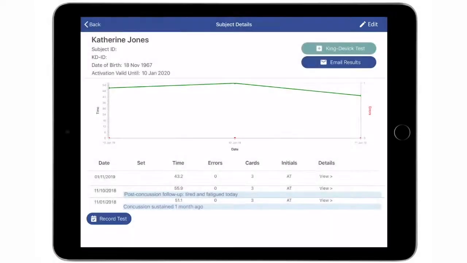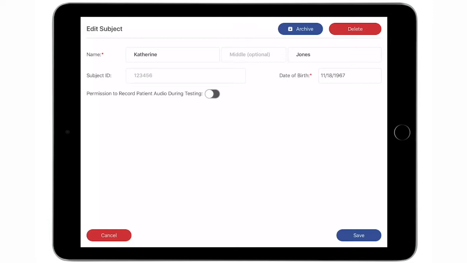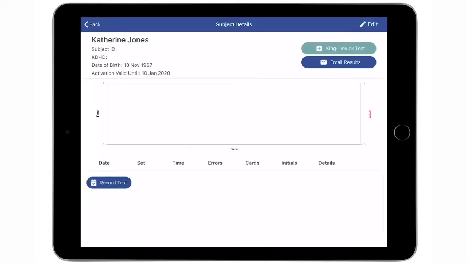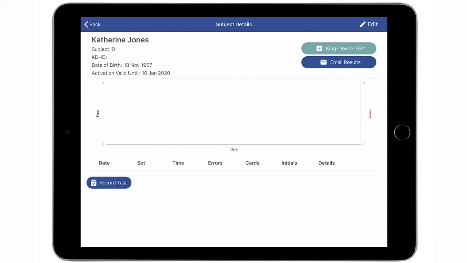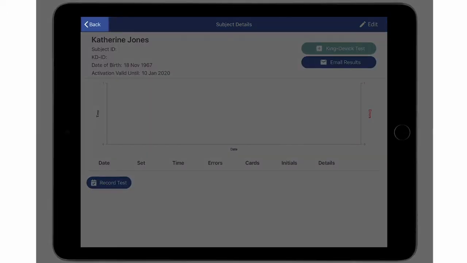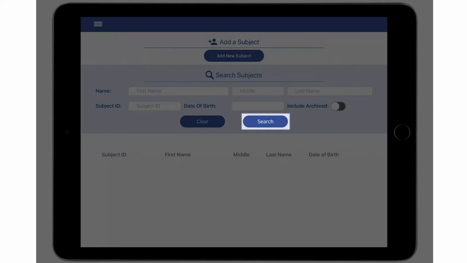Click Edit to edit subject details, including name, date of birth, or permission to record patient audio during testing. Select Record Test to manually enter a previous KD test score. From the subject page, click back to return to the home page. Search for a desired subject by entering subject information and tapping search.